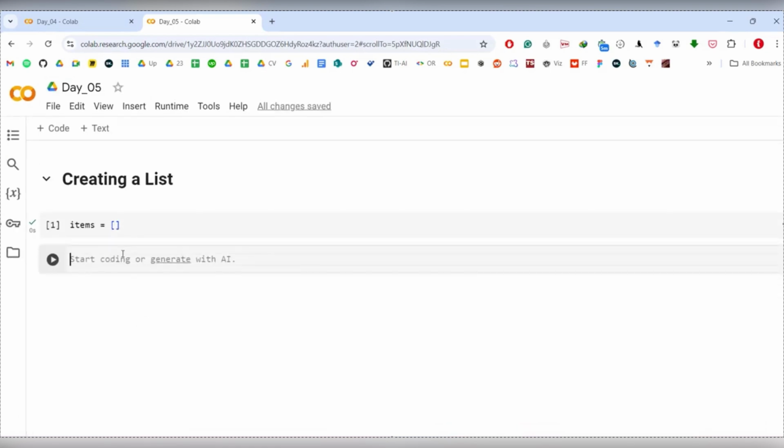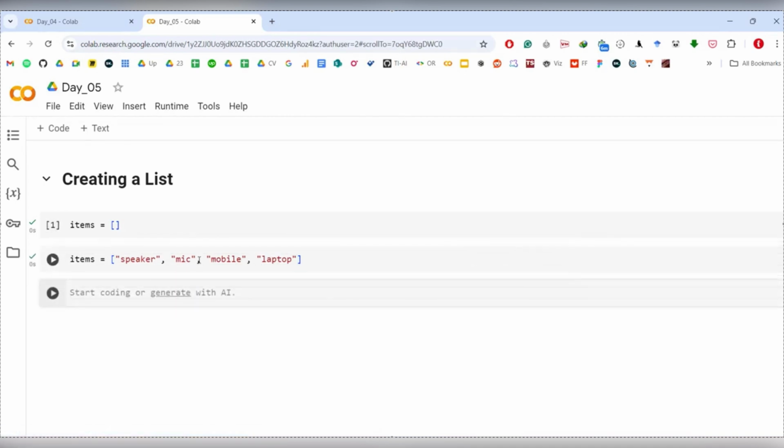But what if you want to create a list with some actual items in it? Let's say you went to a store, some Chroma or Reliance store, to shop for some electronic items, and you saw a few items and made a note of them. Let's say you start with a speaker, then a mic, then a mobile, then a laptop. So let's say 4 items: speaker, mic, mobile, and a laptop. You run this, and now you have your list with some actual information inside it. So this is an empty list, and this is a list with some actual information. I hope you learned here.